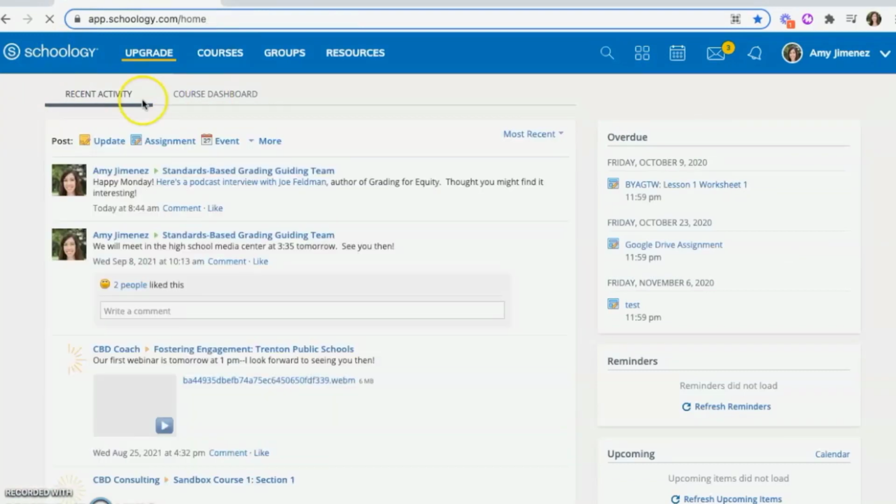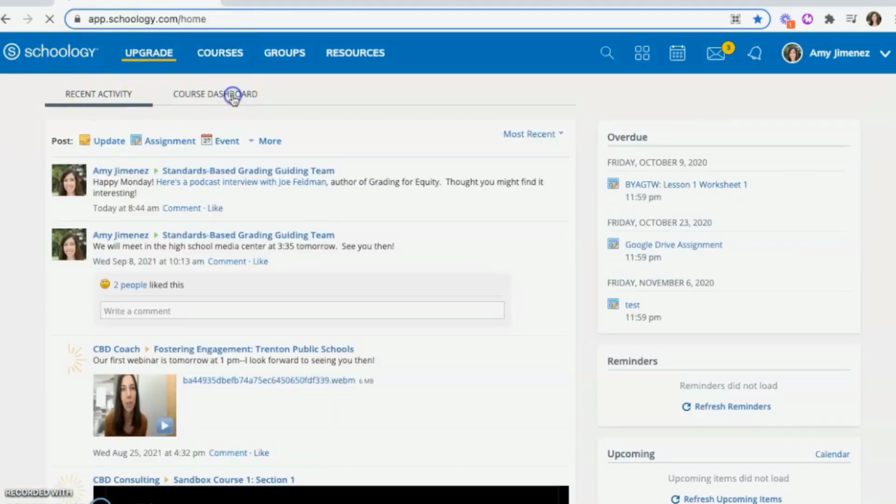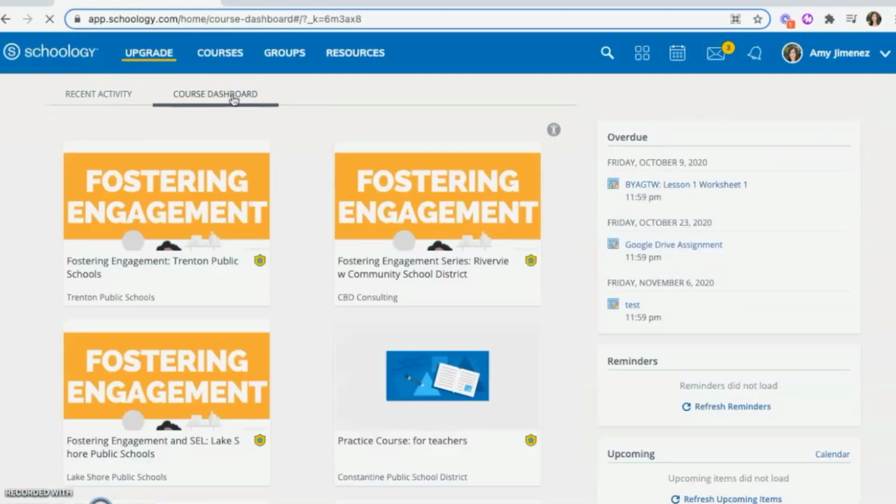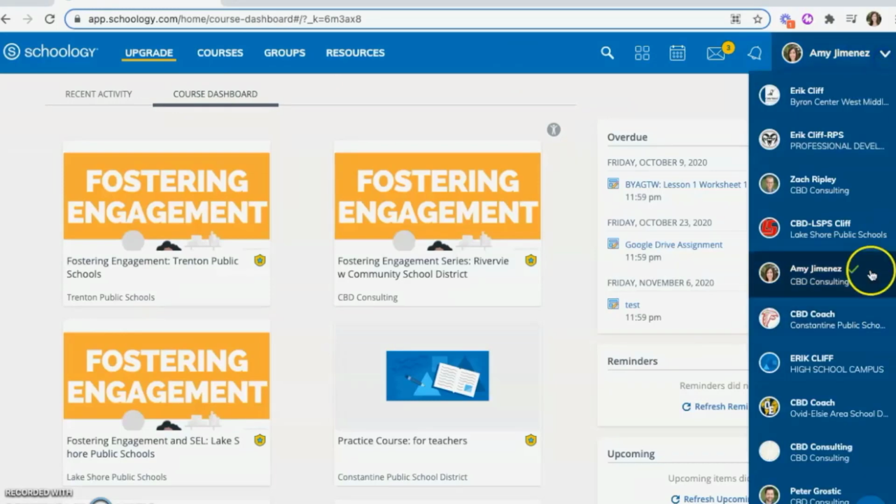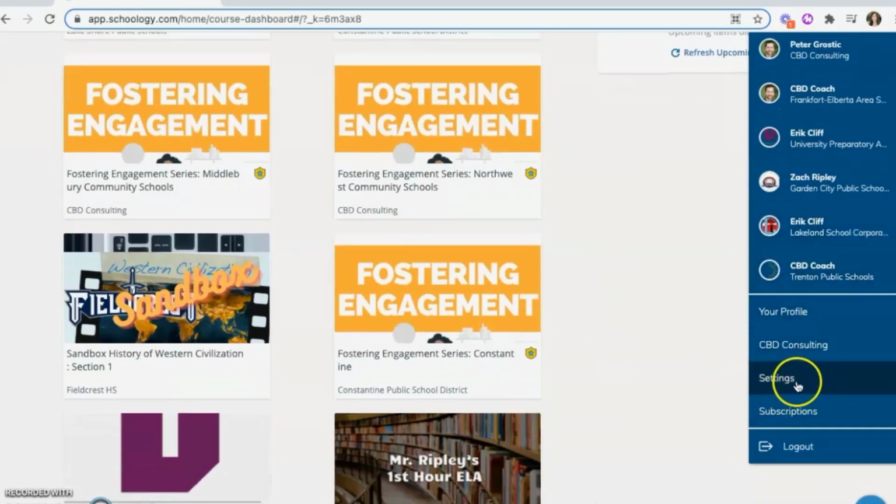You also can choose to make the recent activity tab or this course dashboard tab your default Schoology homepage when you log in. And you can do that by clicking your name in the upper right corner and going to the settings and adjusting it there.